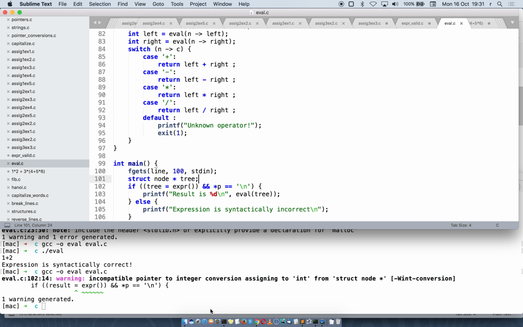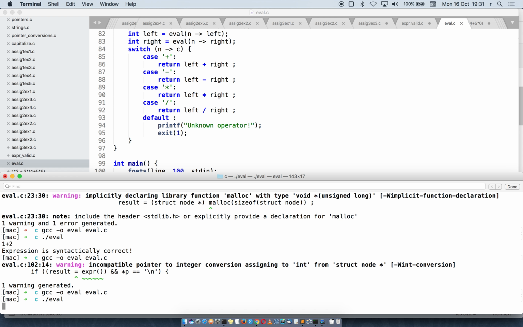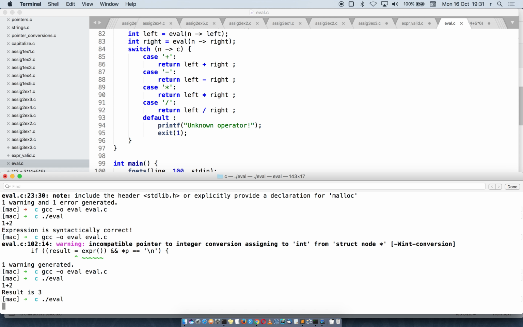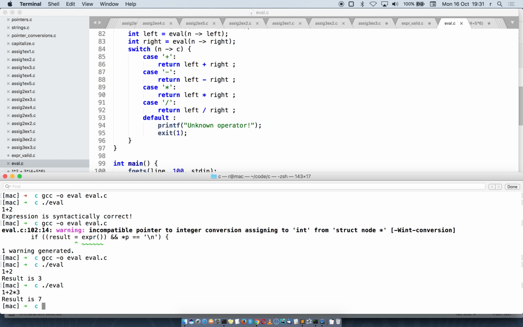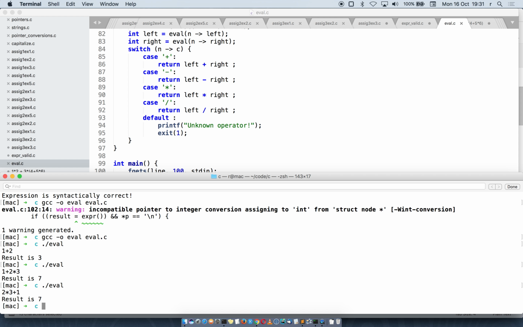Okay? So let's do this. Okay, 1 plus 2. Result is 3, right? So 1 plus 2 times 3, right? And notice that the precedence is correctly done, right? So 2 times 3 plus 1, again, right? It's correctly done. You don't have to stretch your neck.